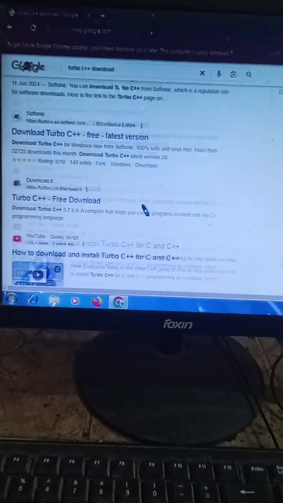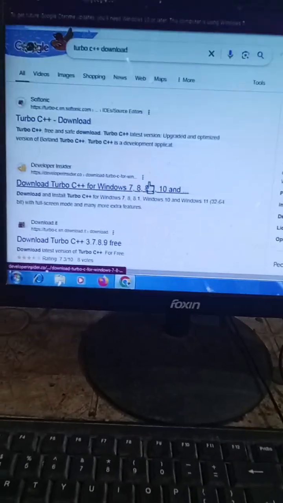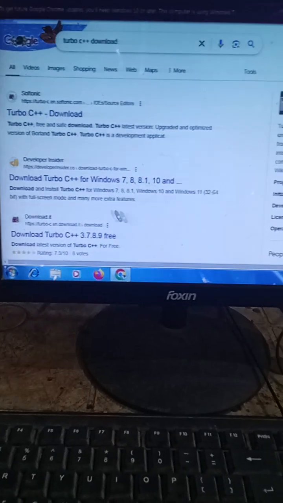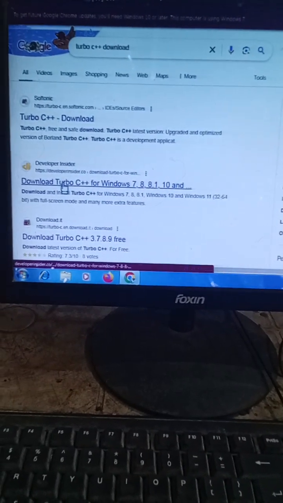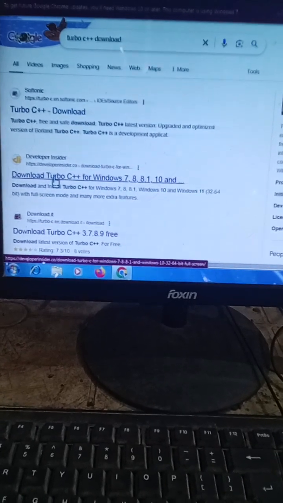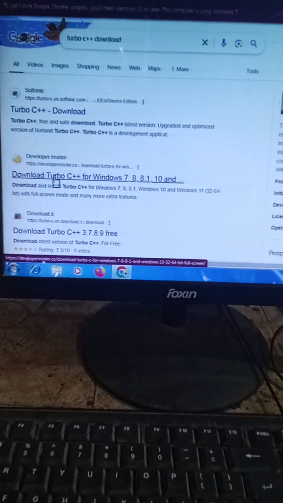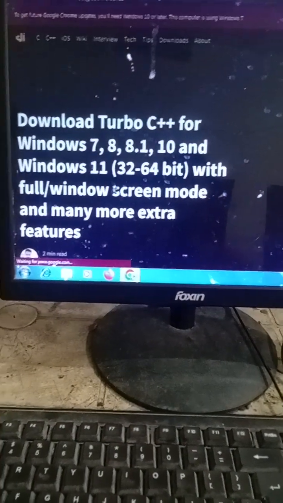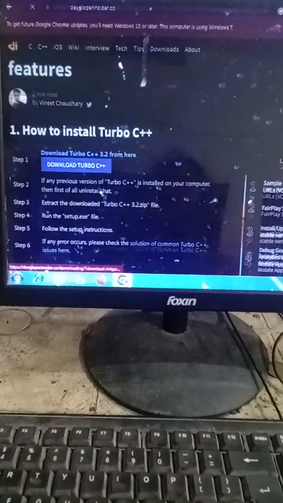Okay, in this, you just have to observe which one you have to click. Say here I am clicking this. I downloaded Turbo C++ from this site. If you click on it, you will get a screen like this.